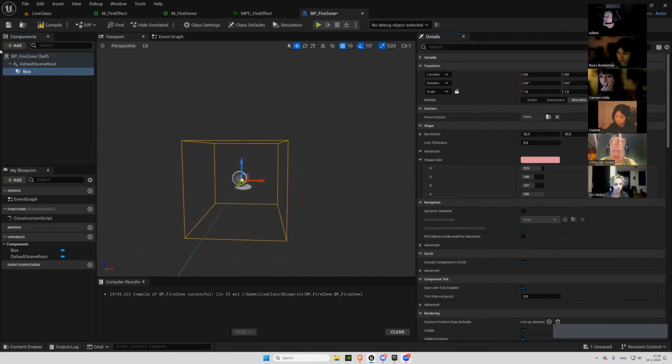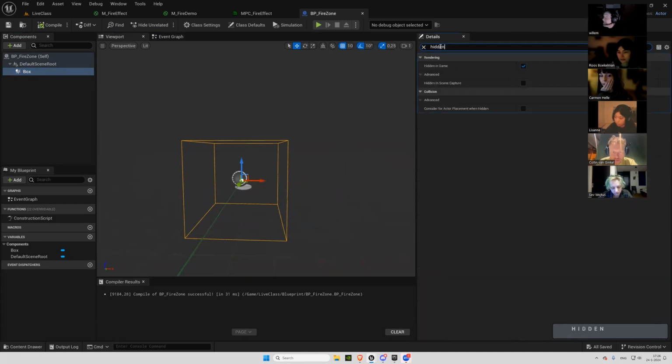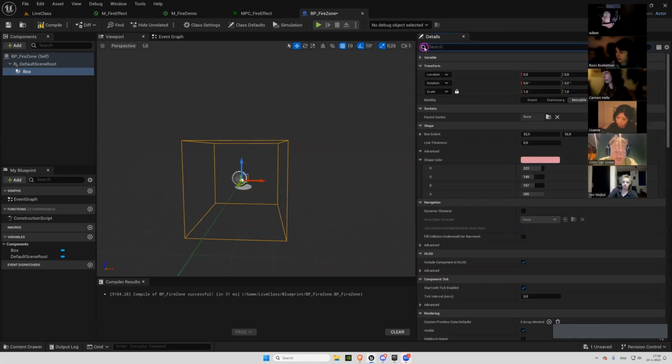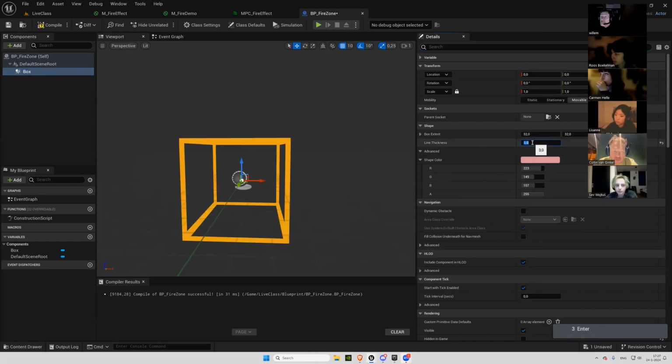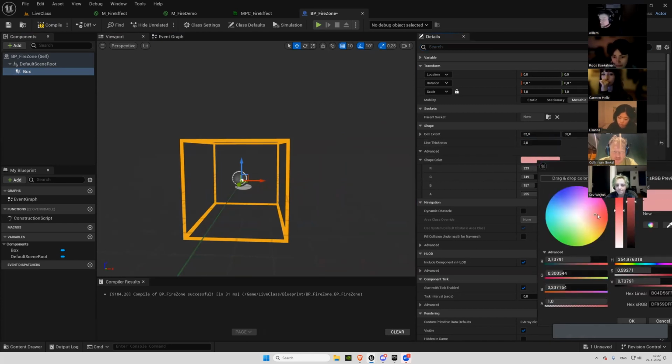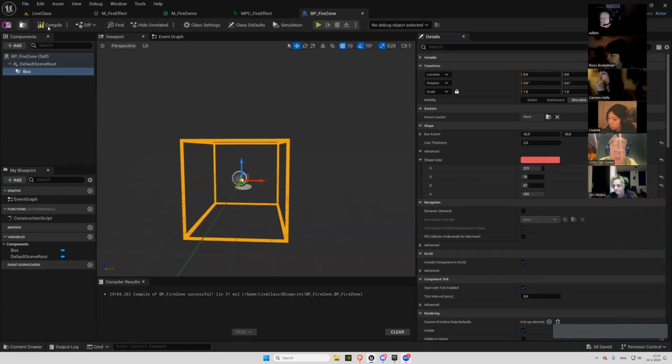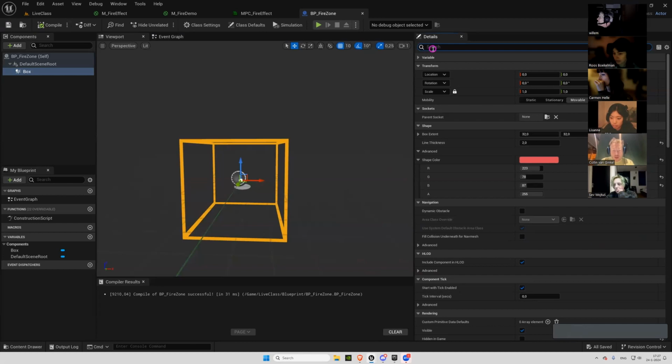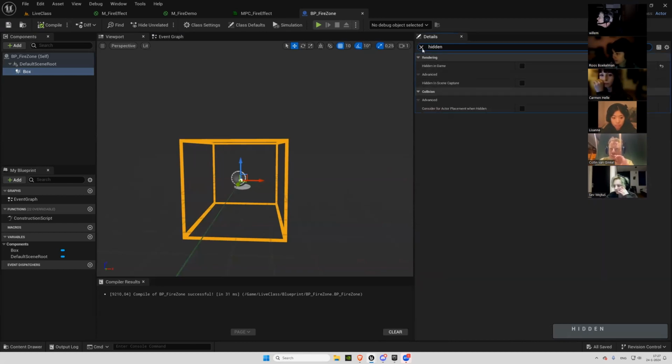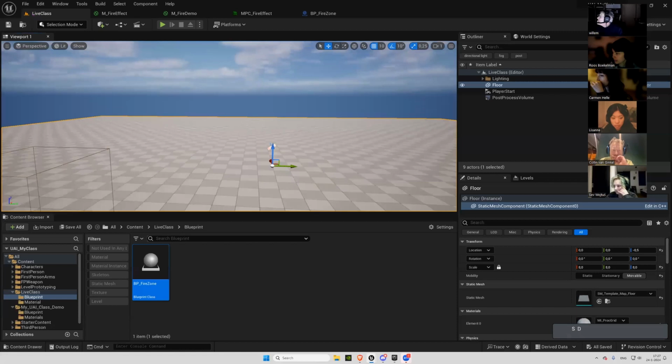One thing we do need to do is, if I were to drag this into my scene, it's not going to show up when we play the game. So in our details on the right, I'm going to search hidden, and then untick hidden in game so it will show up. And we can change the line thickness to, let's say, 3, to give it a more urgent, careful fire zone color. The only thing that's really important is that you untick hidden in game, save it, and we're going to drag it into our scene.